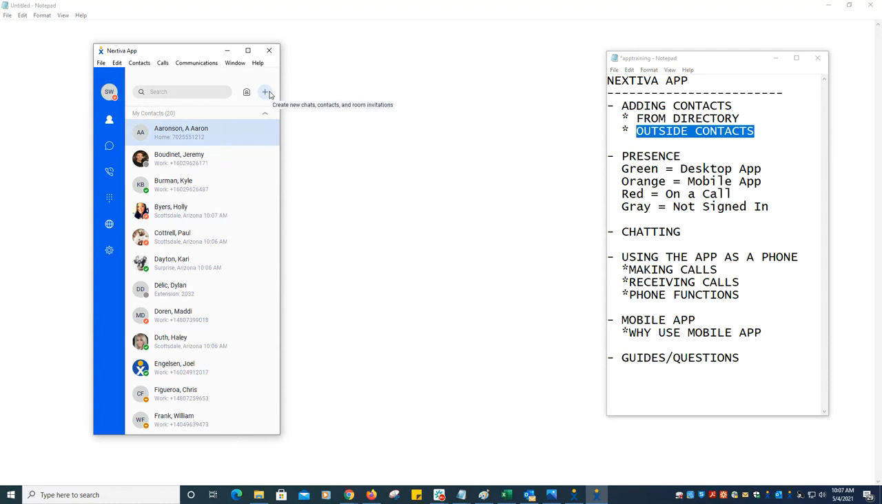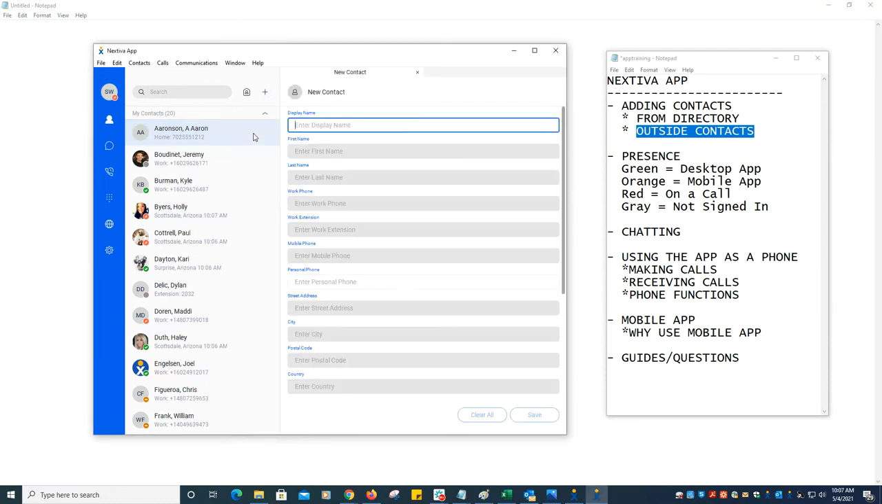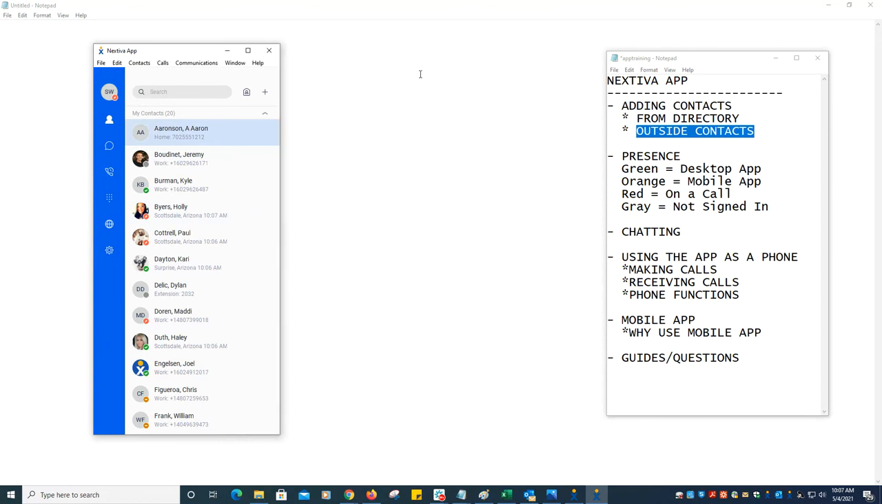All right, so one more time to recap. Go to the plus sign, select New Contact, put in the pertinent information, and hit save, and they will be in your contact list at that point. Let me take a checkpoint for this real quick, and then we'll continue on in just a moment.